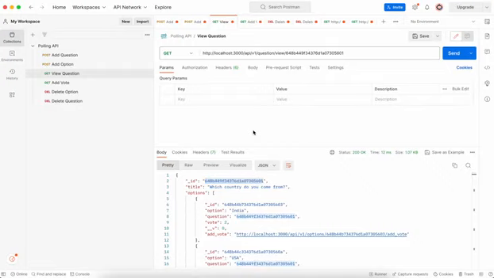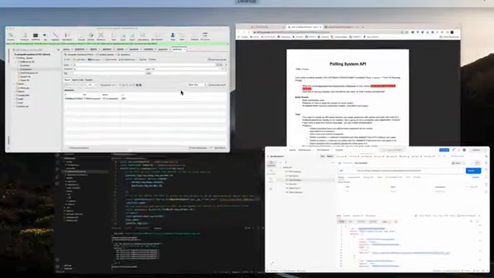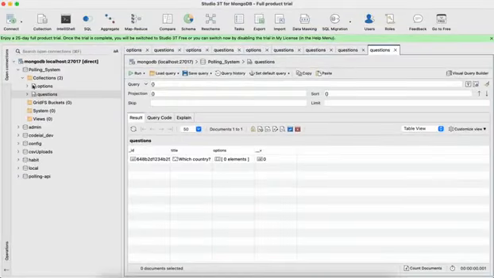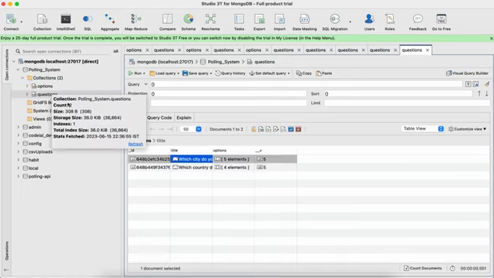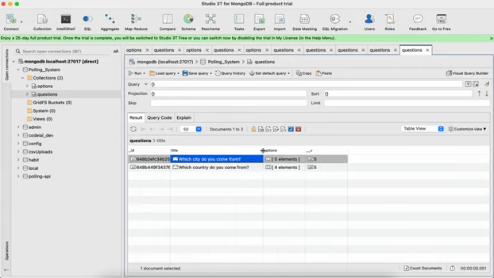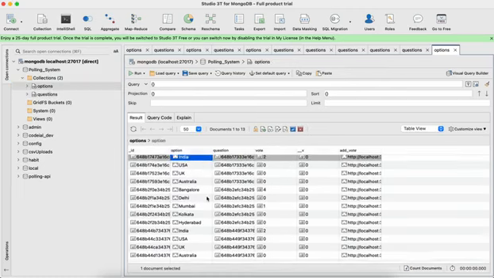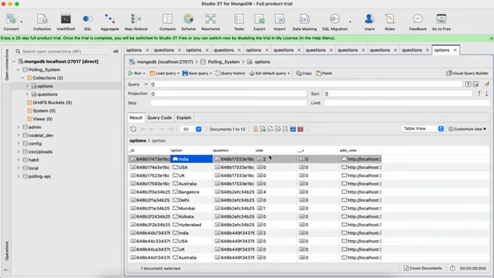We also want to delete this entire question from here, so we can do that, but let's first look at the MongoDB Studio 3T side of things. As you can see, a polling system database is created, and when we look at the country questions option here, we have the title, which country do you come from, which city do you come from, and the different options over here, with their IDs and the question ID selected over here.